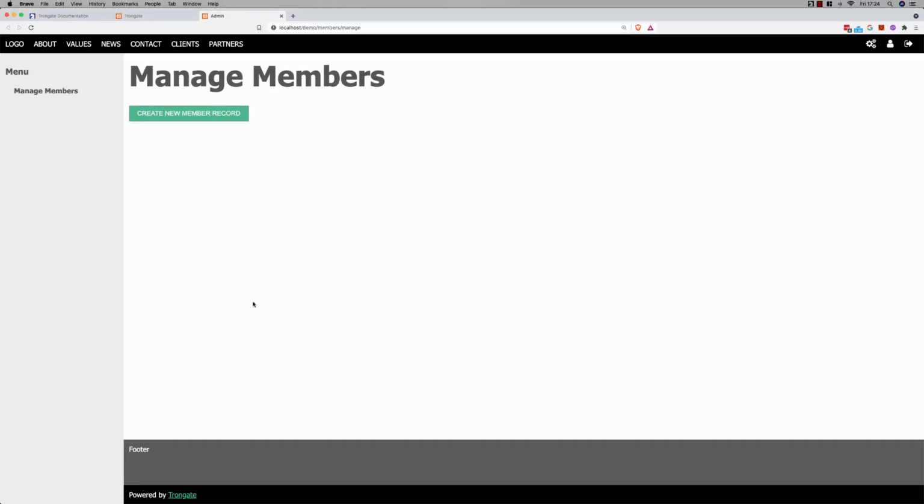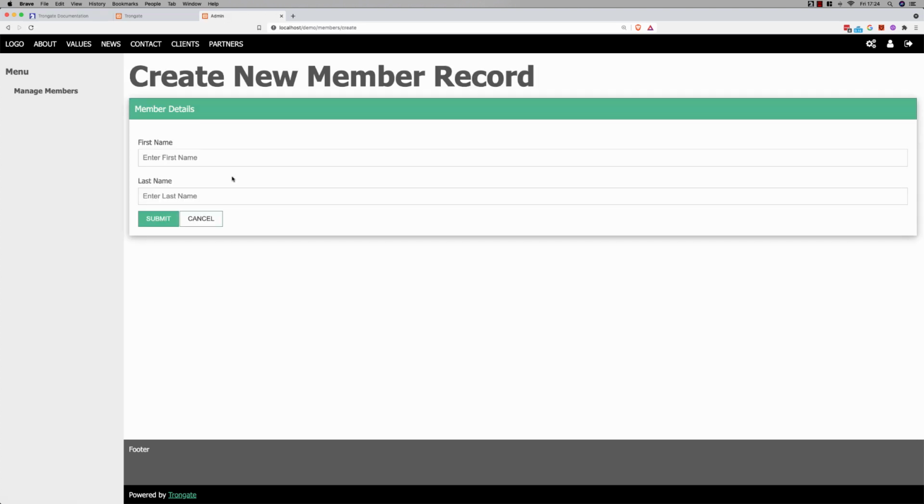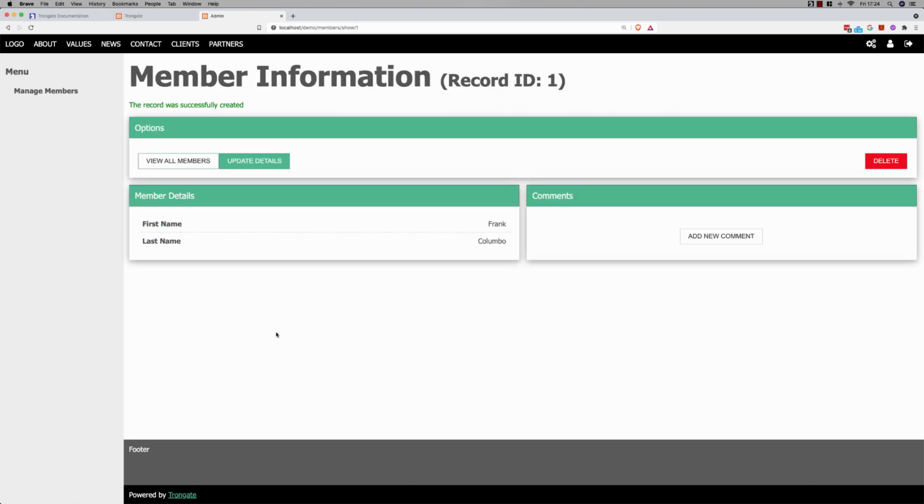So you should now have a module. Now your page may look slightly different from this one, but don't worry about it. The general principles will not change. We're going to click on create new member record. And just because we can, let's add in a record just to prove that this thing works. So I'll go with Frank Colombo. I'll say submit, and there you go. Now, let's take a look at the PHP code and see what's happening.